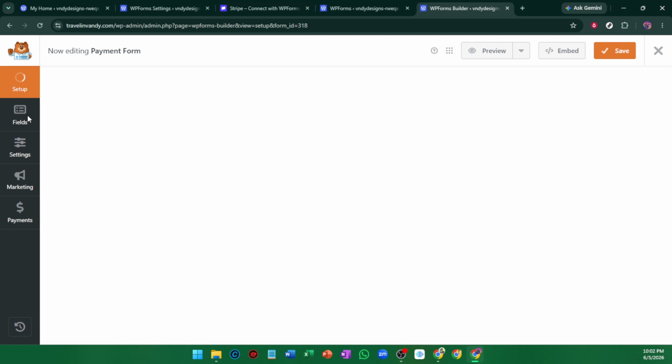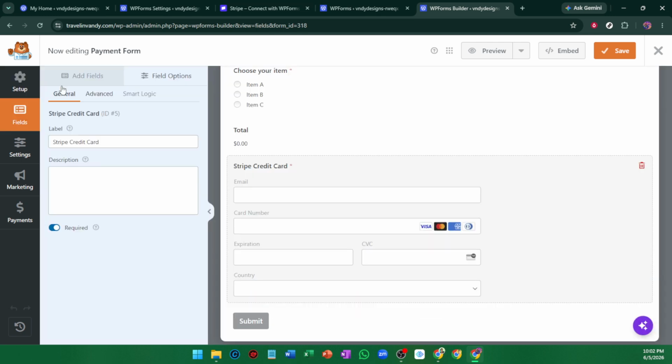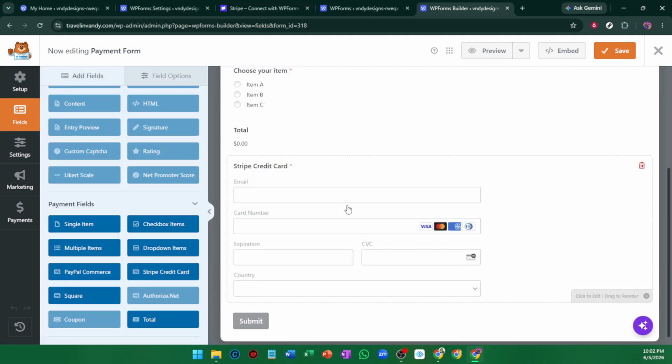At that point, your form is ready to publish. If you enabled test mode earlier, make sure to run a full test submission before going live. That way you can confirm the form, payment field, and receipt settings are all working exactly as expected. Once that's done, your Stripe integration with WPForms is ready to go.